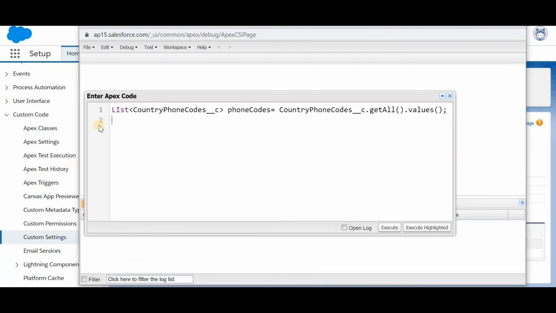We need to display these phone codes. We can directly just give system.debug log, but to display it properly, I am just putting that inside a for loop to display the records. Phone code and phone codes. So I'm looping through all the records and then giving the system.debug log. And in here I will just give phone code.